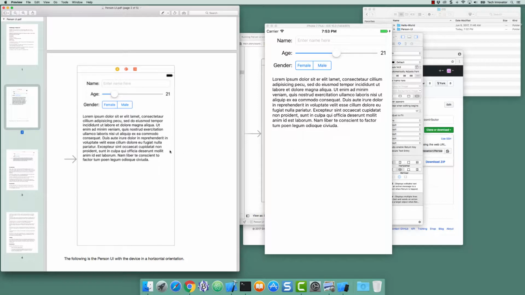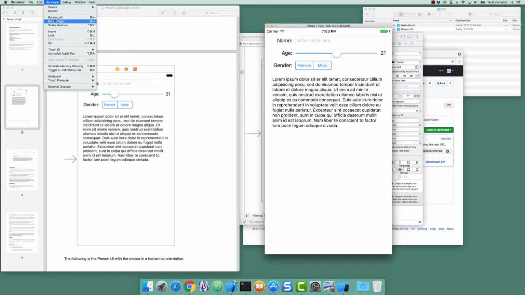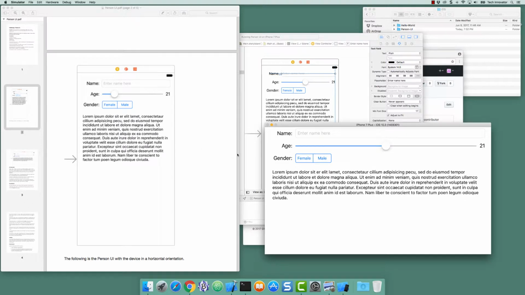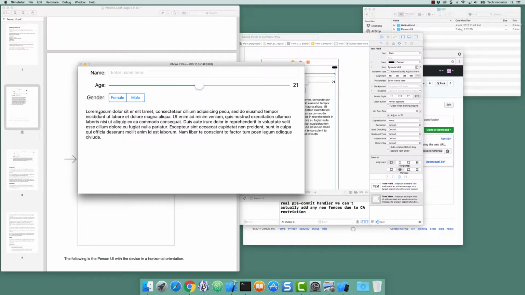Everything seems to compare. And let's test to make sure this works in a rotated view. So I'm going to go to Hardware, Rotate Right. Notice that the text field stretches out, the slider stretches out between the two labels, and so does the text view. So we're 0 in from the margin. There isn't enough text to take us to the bottom. These are selectable, sliders movable.